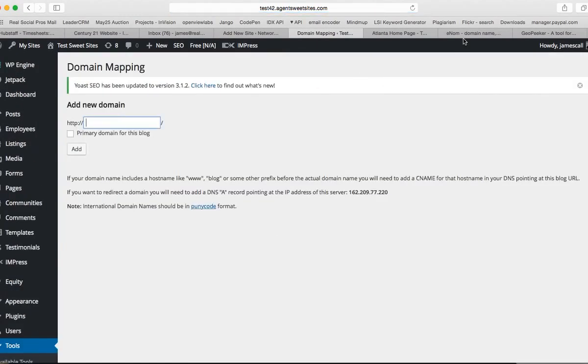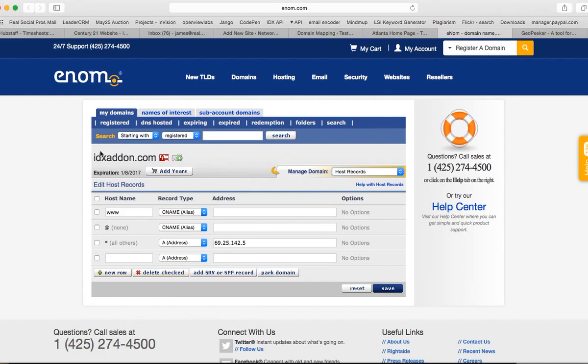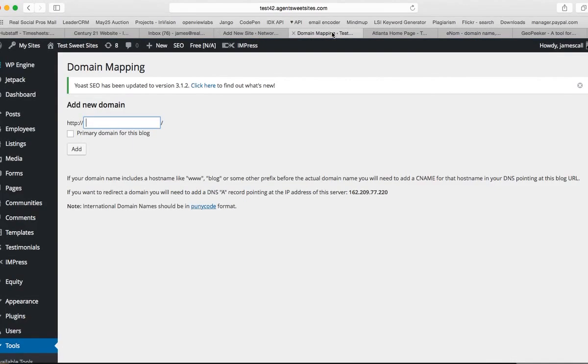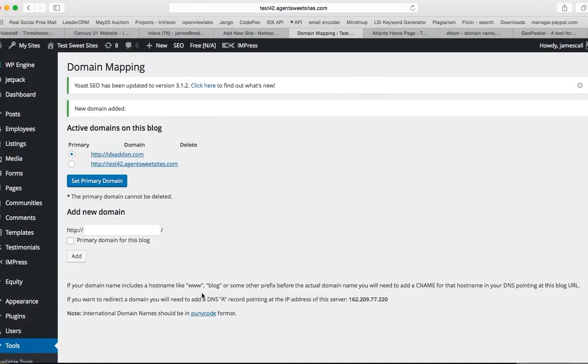And you need to add a domain. So we've picked a domain here. We're going to use idxaddon.com. So we got to change two pieces of information. So let's grab this domain and let's go to our domain mapping and let's add it. We're going to make it the primary domain for this blog, so you can actually point different domains to one of these sites. And then it says here you'll need to add a DNS-A record pointing here.